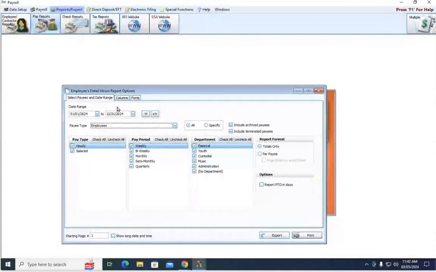So we're going to choose employees again, in this case, for specific pay type, pay period, department, report totals only or per payee. Because this details the employee's hours specifically, okay, I find that on my support calls, I more often than not run this per payee and with page break on each payee.